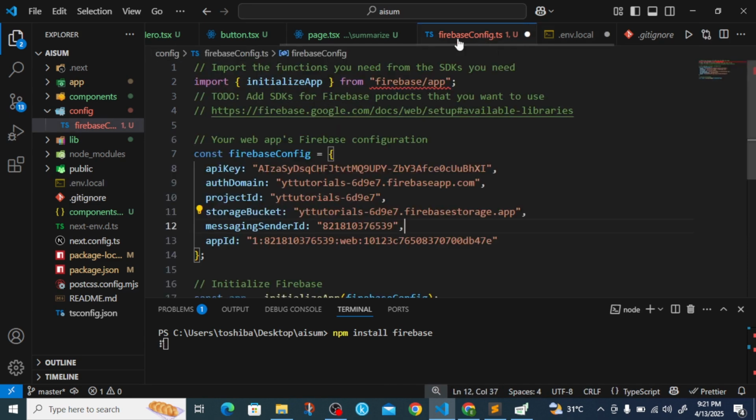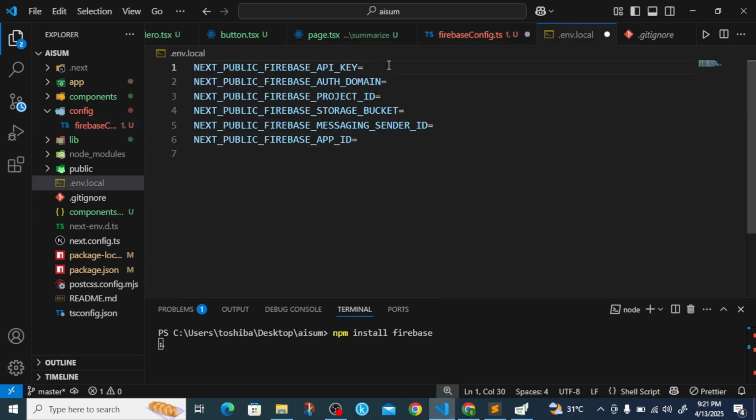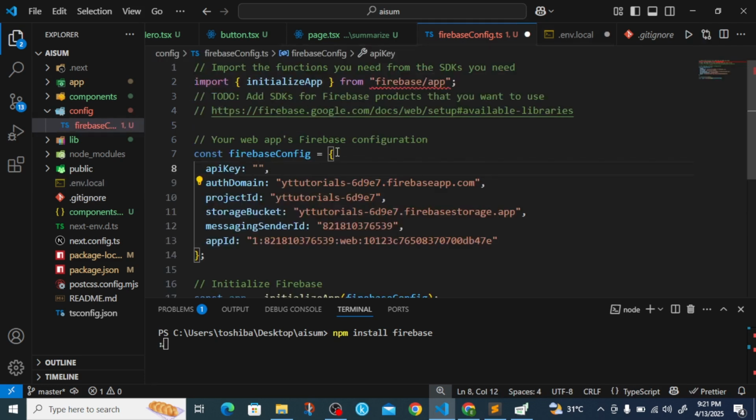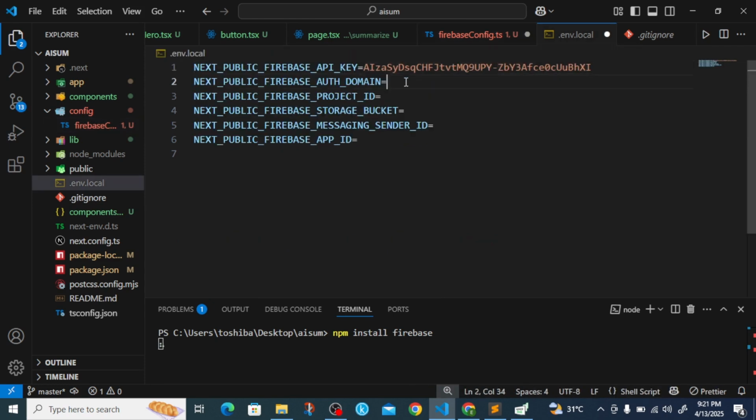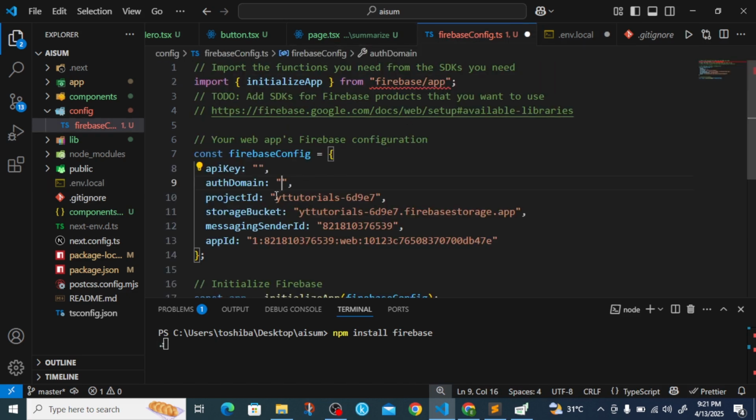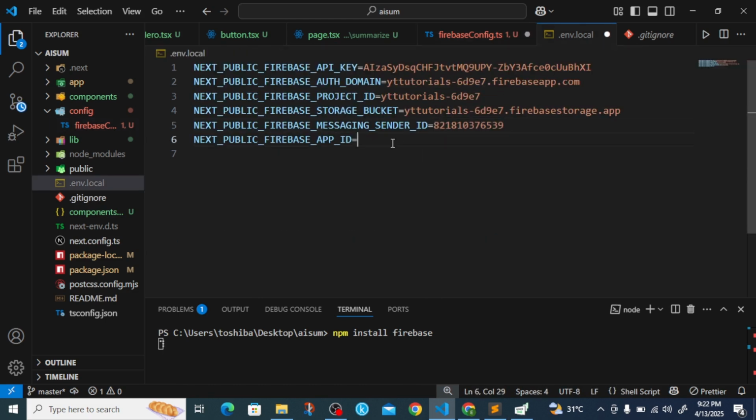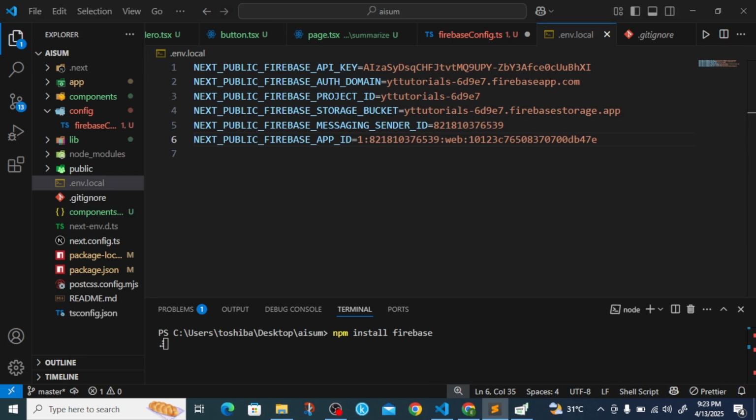Alright, so we'll go to our Firebase config now, and then the API key, you're going to copy it, and then you go to your .env.local, you paste it there. Then you go to the next one, which is the auth domain, you copy it or you cut it, and then you come here, you paste it, the third one. You just do the same for everything.